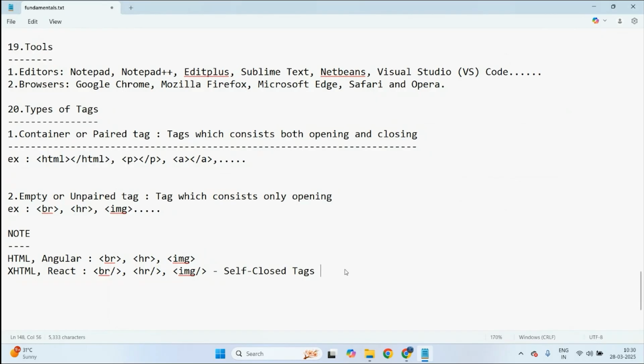Okay, fine. So based on this, we completed all the theory part. From now onwards, we are going to start discussing programs. Okay.